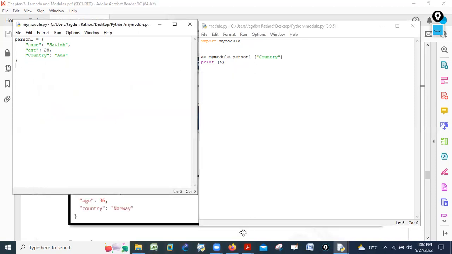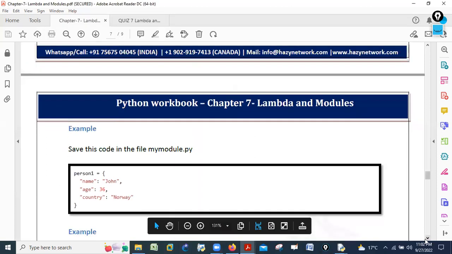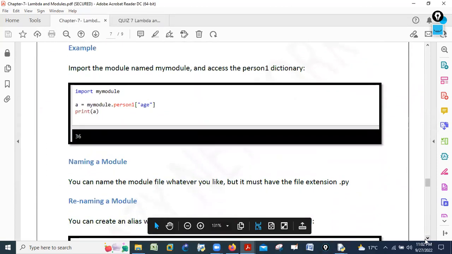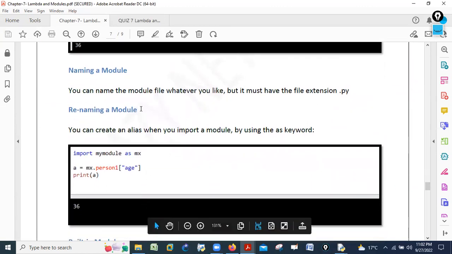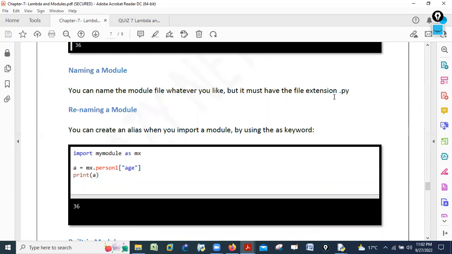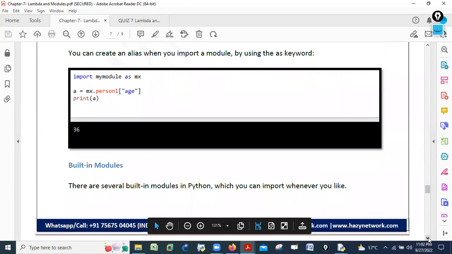We are talking about modules. There are some inbuilt modules. First of all, you can name the module file whatever you like, but it must have the file extension .py. You can give whatever name you want, but make sure the file extension is .py.